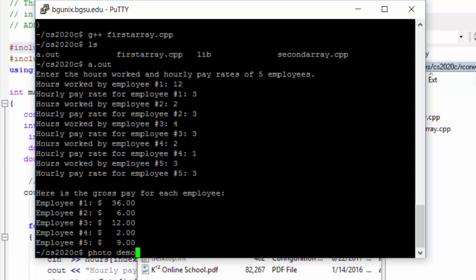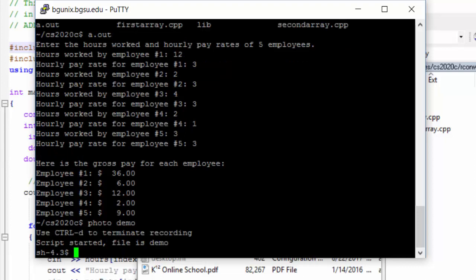So once I hit the photo command, notice now it says script started, file is demo. It's recording everything that I'm doing. You'll also notice that the command prompt has changed a little bit. This is because now we're running a script to record everything that's there.